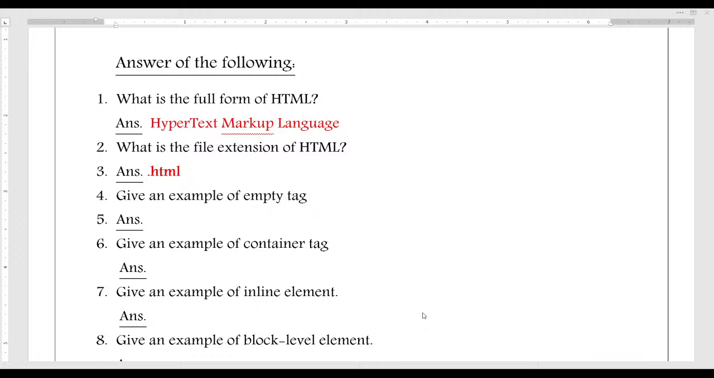Show me your answers. What is an empty tag? Okay, HR is an empty tag. I can see your answer. IMG is an empty tag. BR is an empty tag. What is an empty tag? I'm asking you. Correct answer, yes. I know these are the examples of empty tags. But do you know what an empty tag is? These are the examples. But what does it mean, an empty tag? I'm waiting.